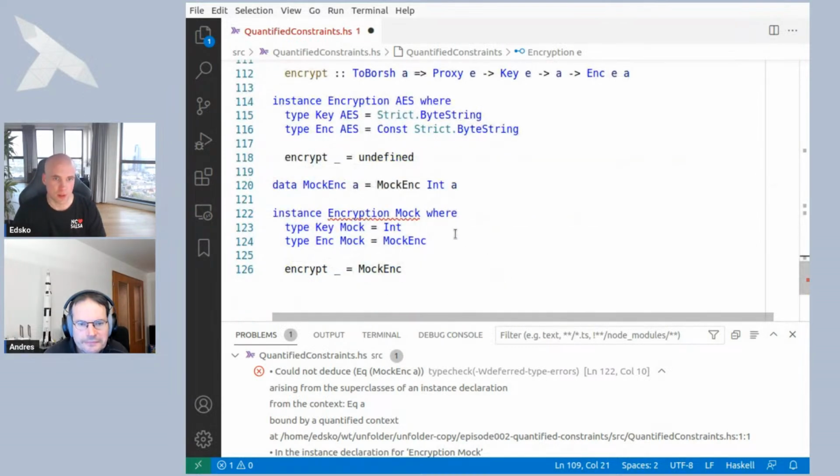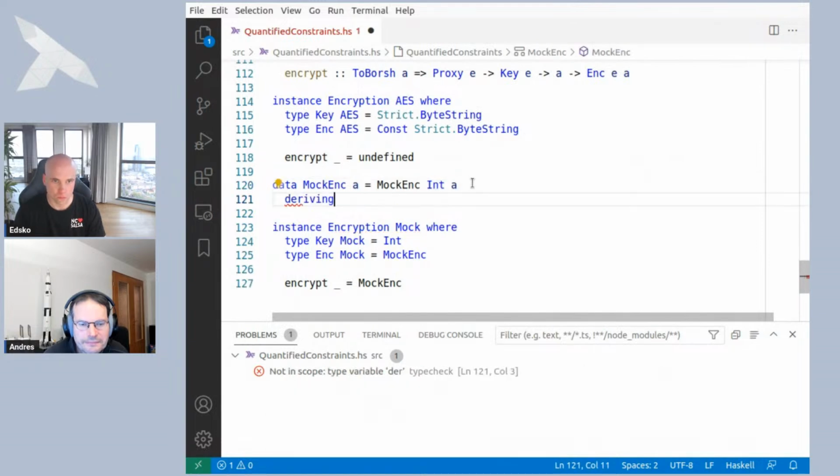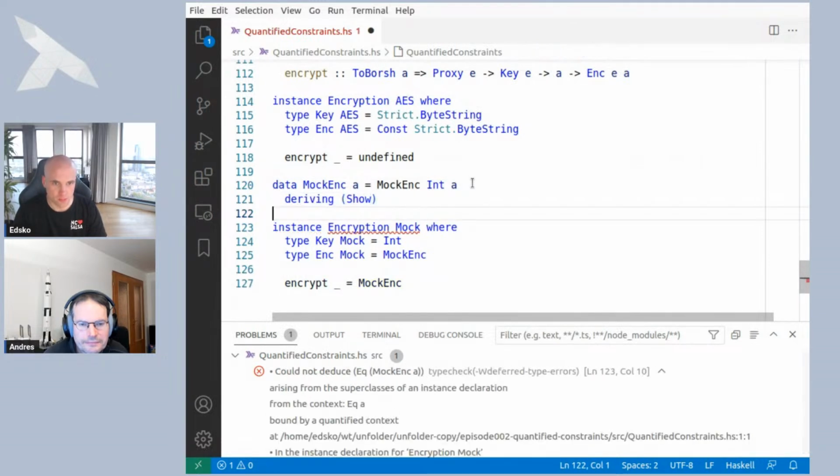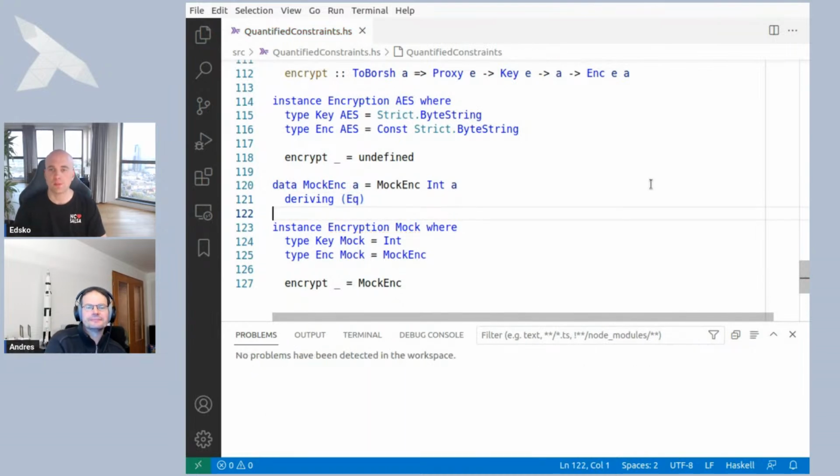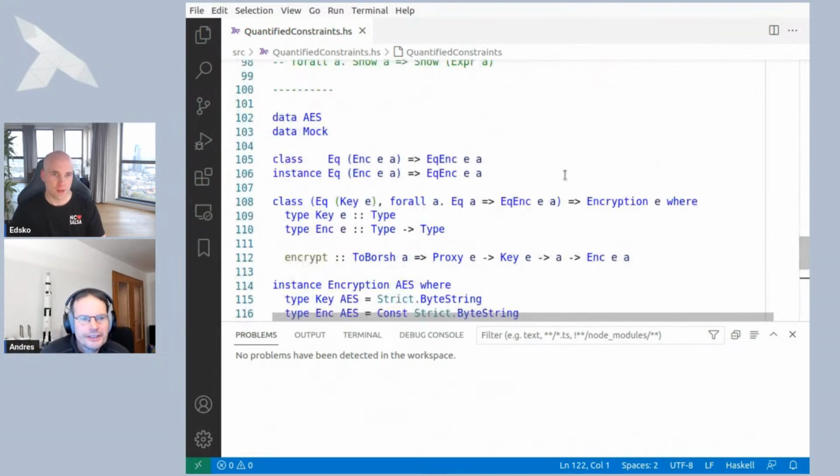And now we still have a type error because I didn't declare this to be showable. Let me fix that. What did I do wrong? Not Show. Yes. Yeah. Thank you.